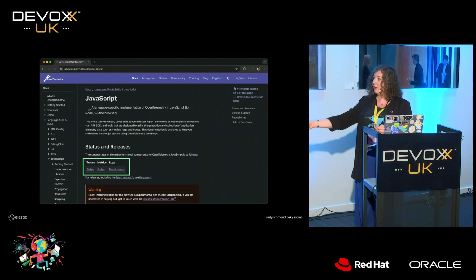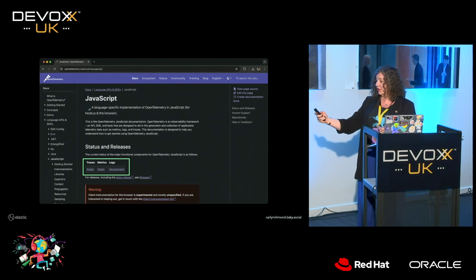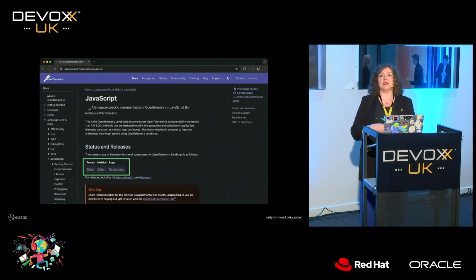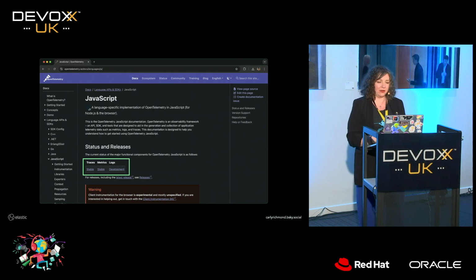So what you can see here is actually traces and metrics is considered stable. There we go. But logs is still in development. So obviously capturing those errors and console messages is something we might need to caveat.